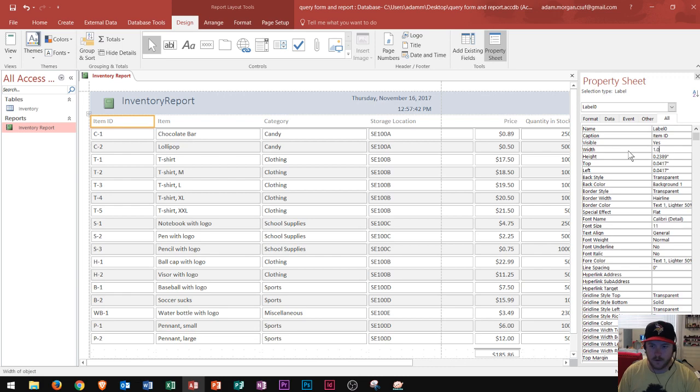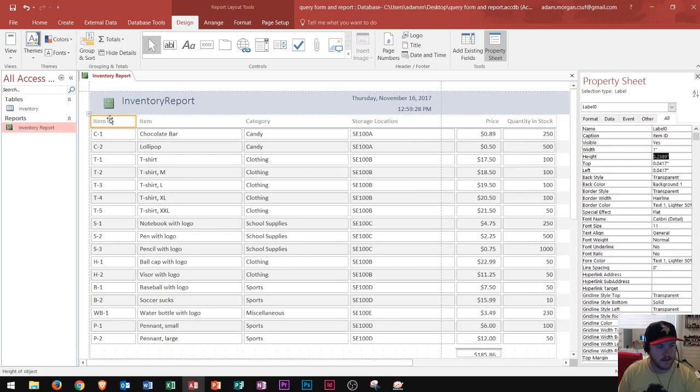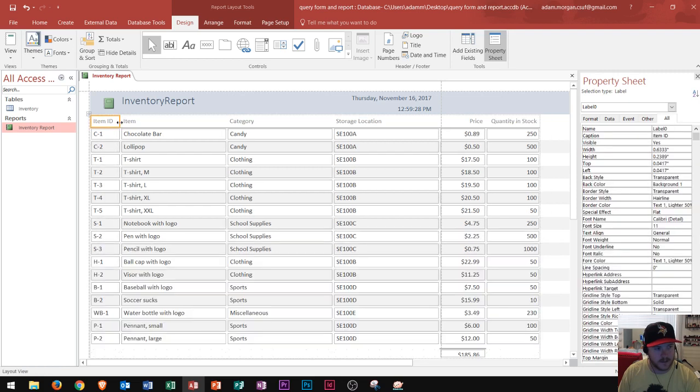Let's try 1.0 and press enter, and you'll see right there that it reduces it down. I could also use the sizing handles right over here to increase or decrease, and I could see that when I decreased it down to right there, it changed it to 0.633 over here on the width.